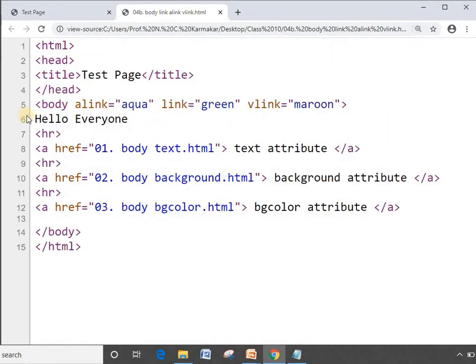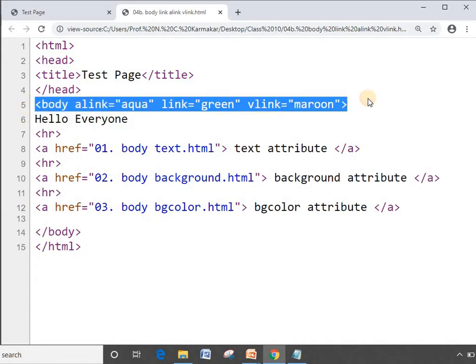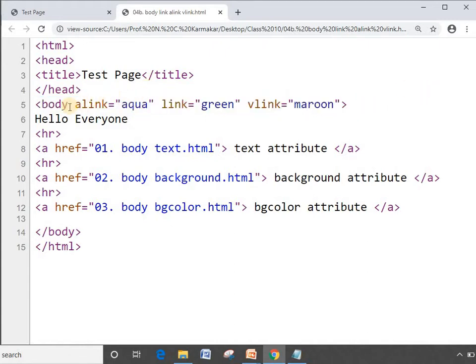Okay, now see the code, how we have written this. See the change in line number 5 here. alink aqua means active link in aqua color, link is the default color of the hyperlink, which is green, and visited link in maroon. So this way we can change the color of hyperlinks. Okay, now coming to the next section.